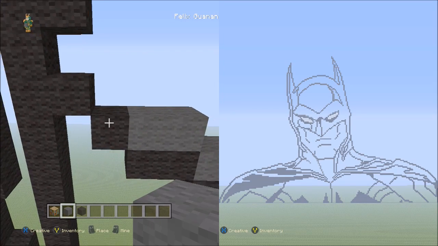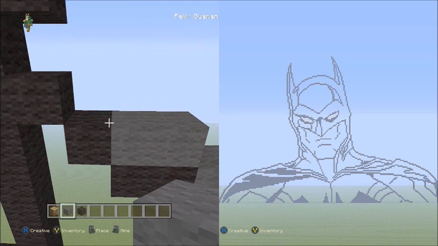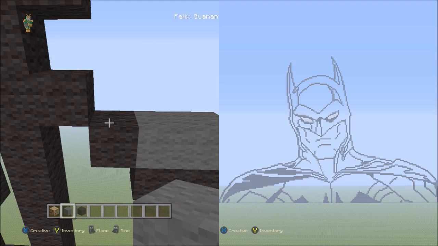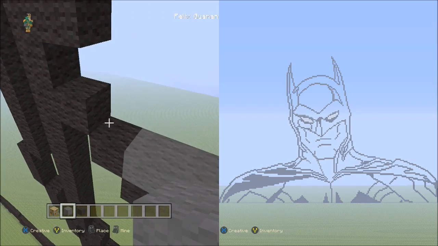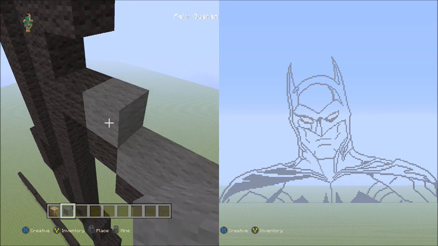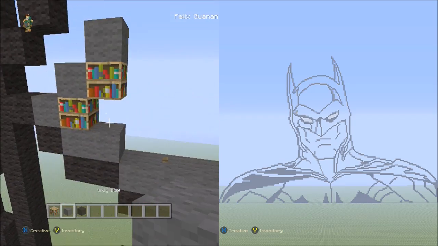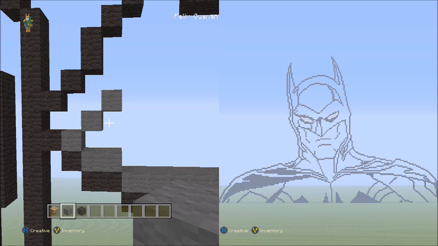Now, starting on top of this black wool right here, that's making contact with these 2 blocks going across, you're going to place 3 blocks going diagonal up to the right with the gray wool, not the black wool. So that's 1, 2, and 3. Get rid of those, and it should look exactly like this.